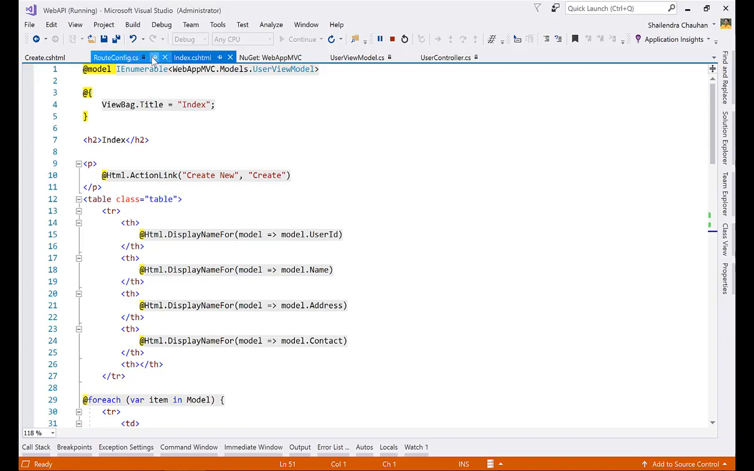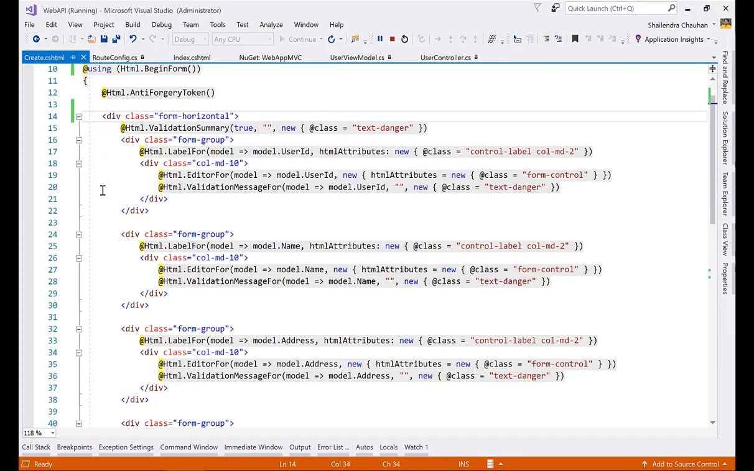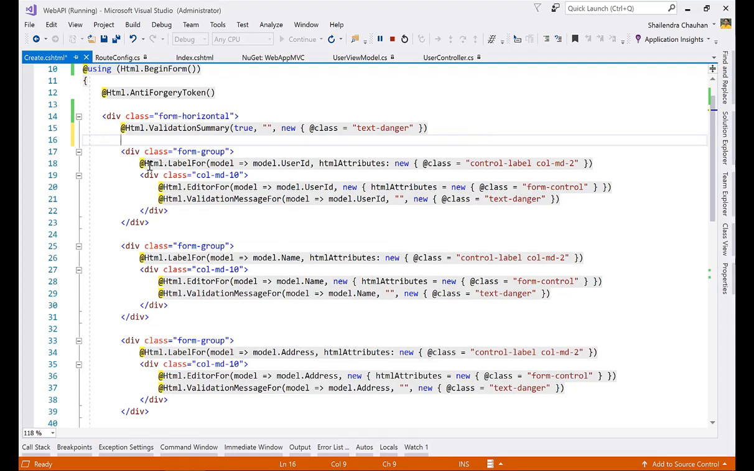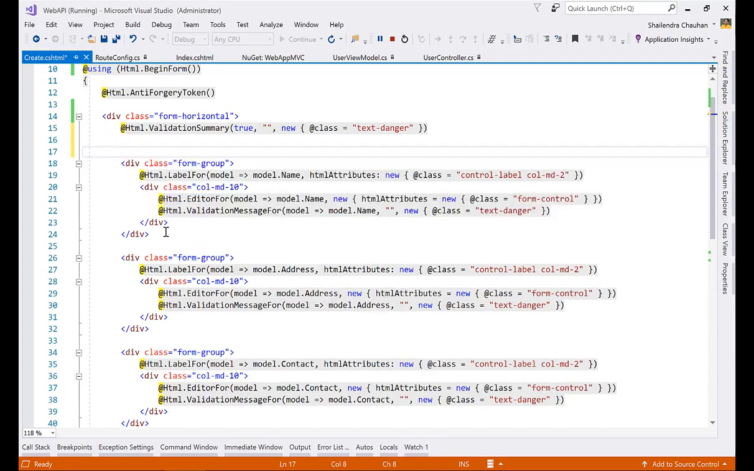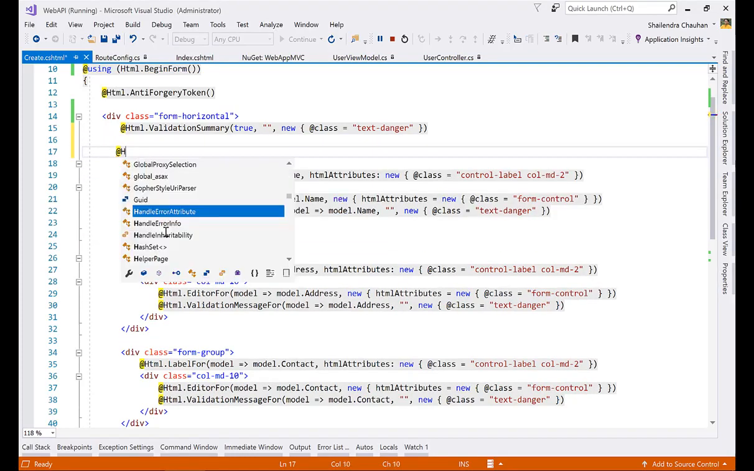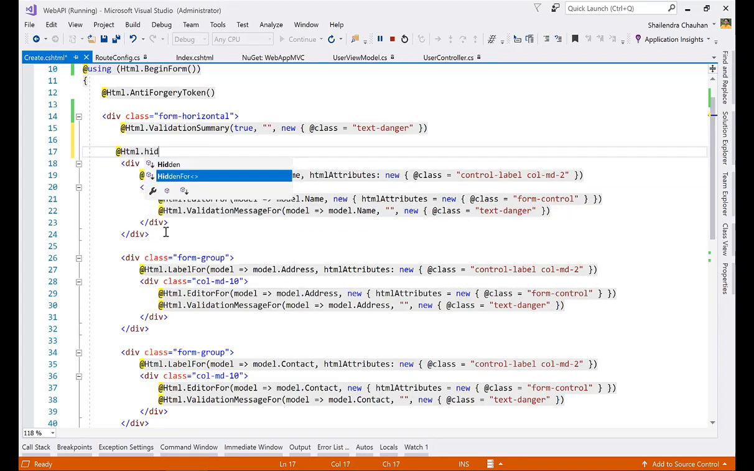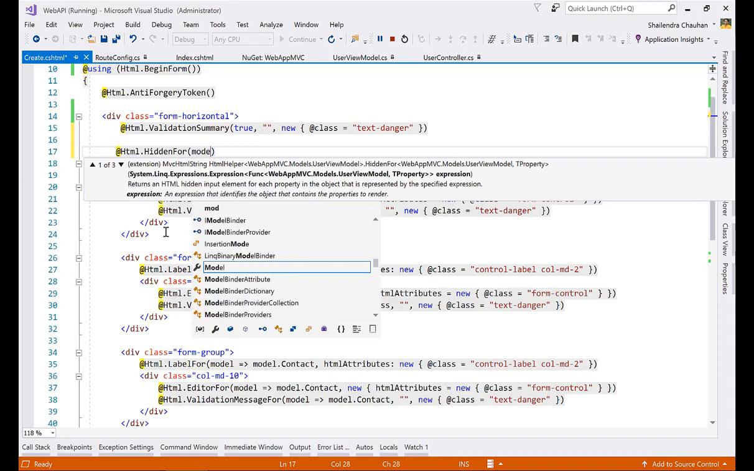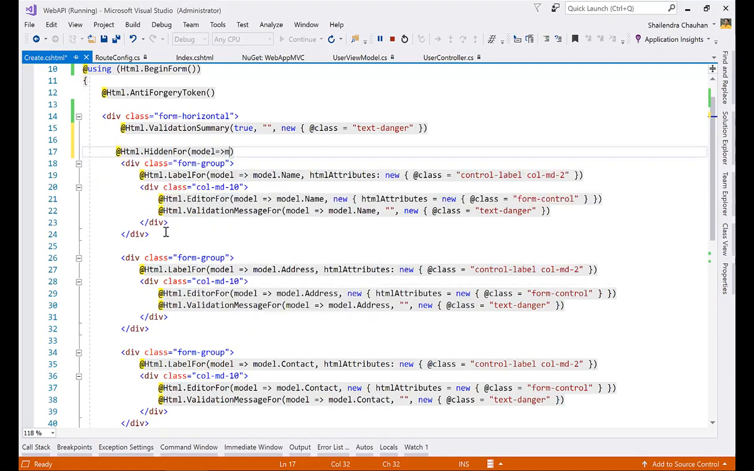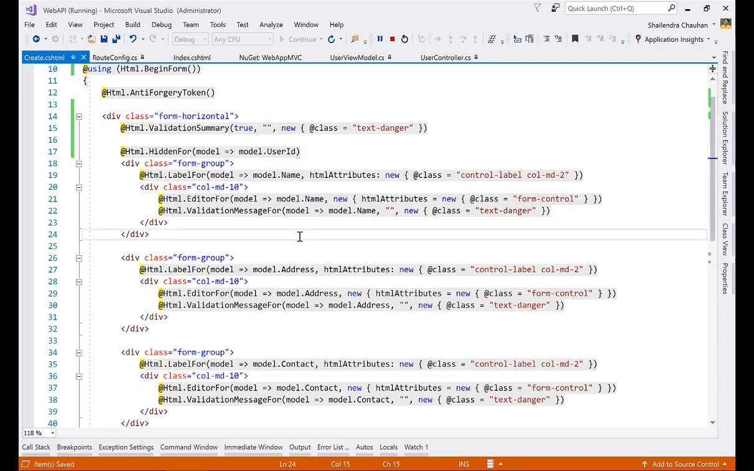So just do one thing, just open the create.cshtml page, and in place of creating the text box here, I recommend you should use the hidden field, because in case of edit it is required, but in case of create it is not required. So just use here hidden for, and as a hidden for I'm using here model dot user ID. So for user ID I'm creating this hidden field.